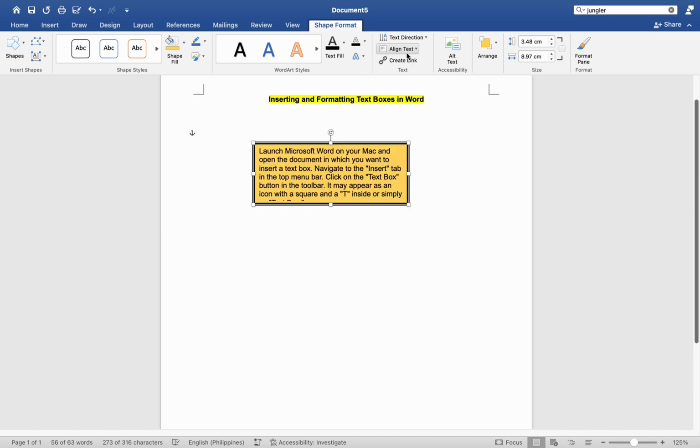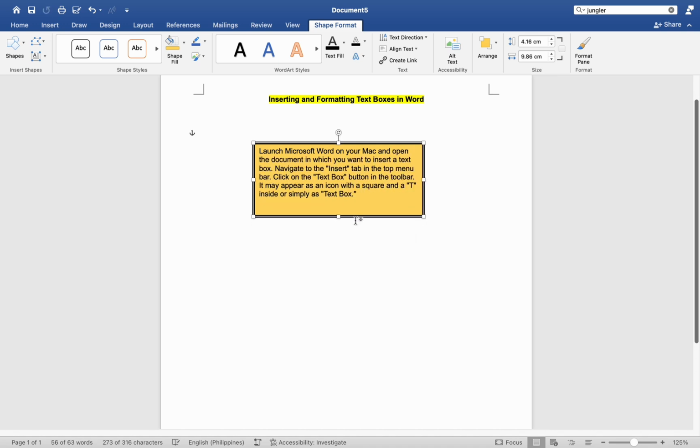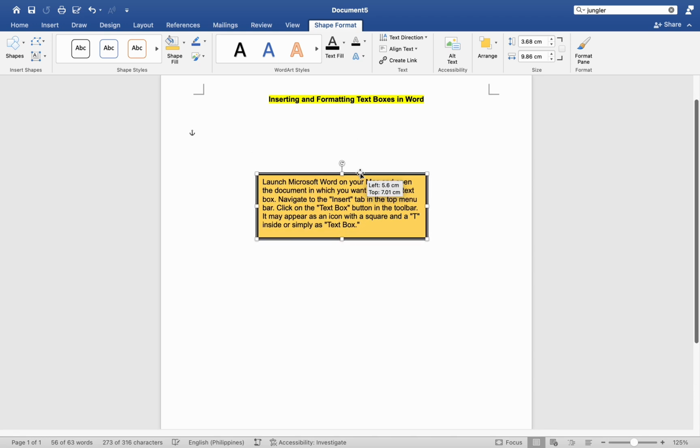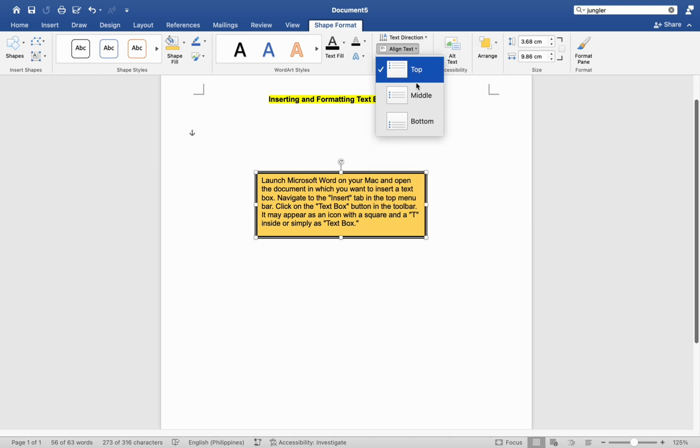To resize the text box, click and drag any of the handles on the edges or corners of the text box. To move the text box, click and drag it to the desired location within your document. Explore other formatting options in the Format tab, such as adding effects, adjusting text direction, or grouping text boxes with other objects. By following these steps, you can easily insert and format text boxes in Microsoft Word on your Mac to enhance the layout and design of your documents.